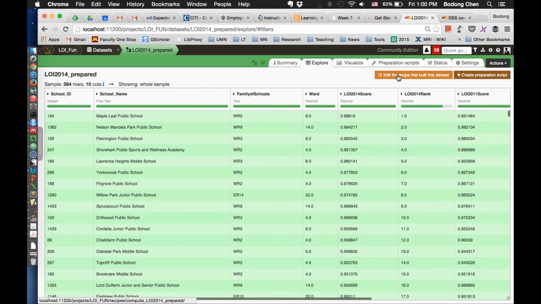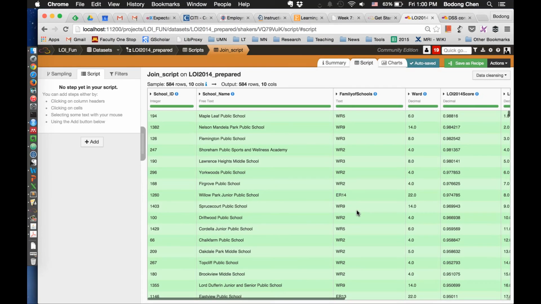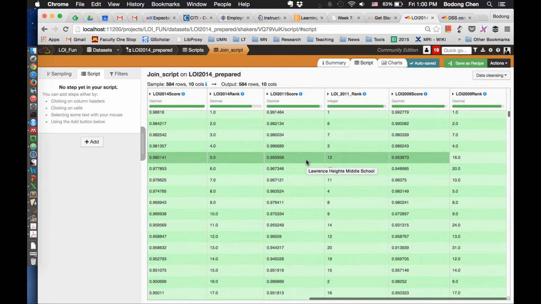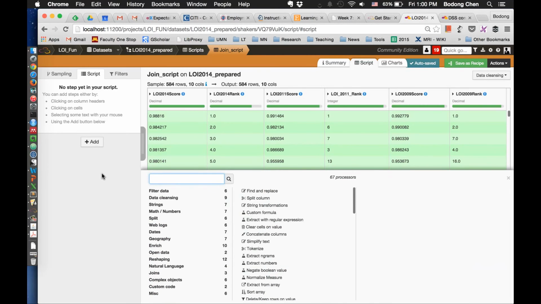Let's see how to do that. We can come back to edit the script that builds a dataset, or we can create a new script. Let's create a new join script. Right now, this is a really critical component of data wrangling, which is about joining different datasets. Like what we did, we first add a task to the script, and then there's a join.